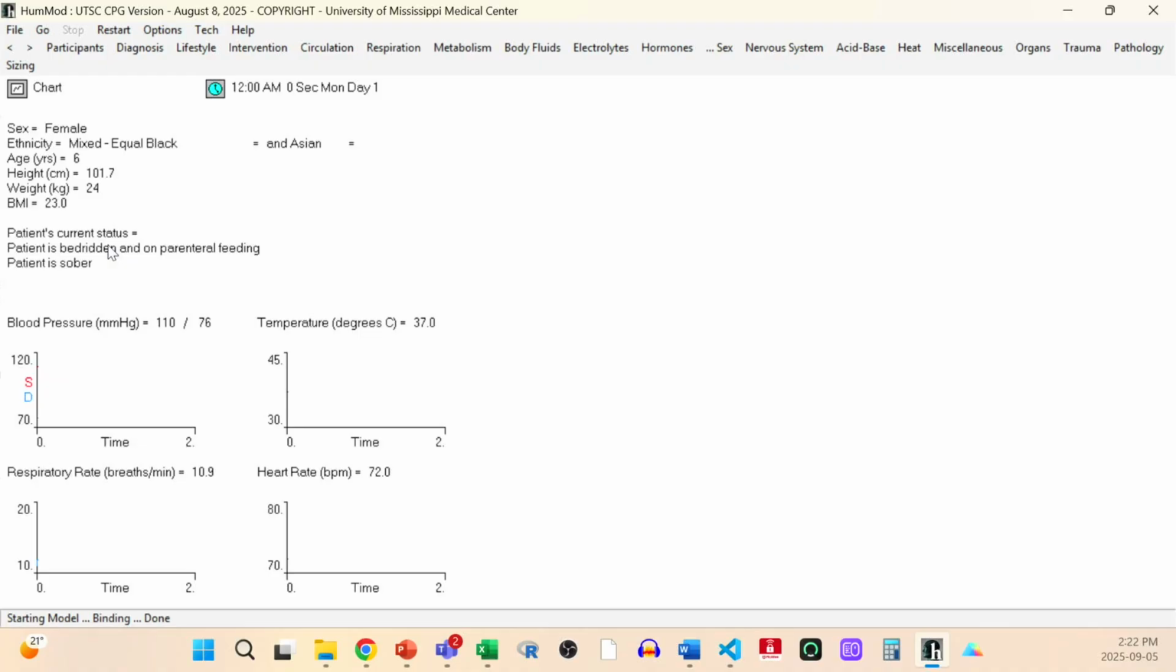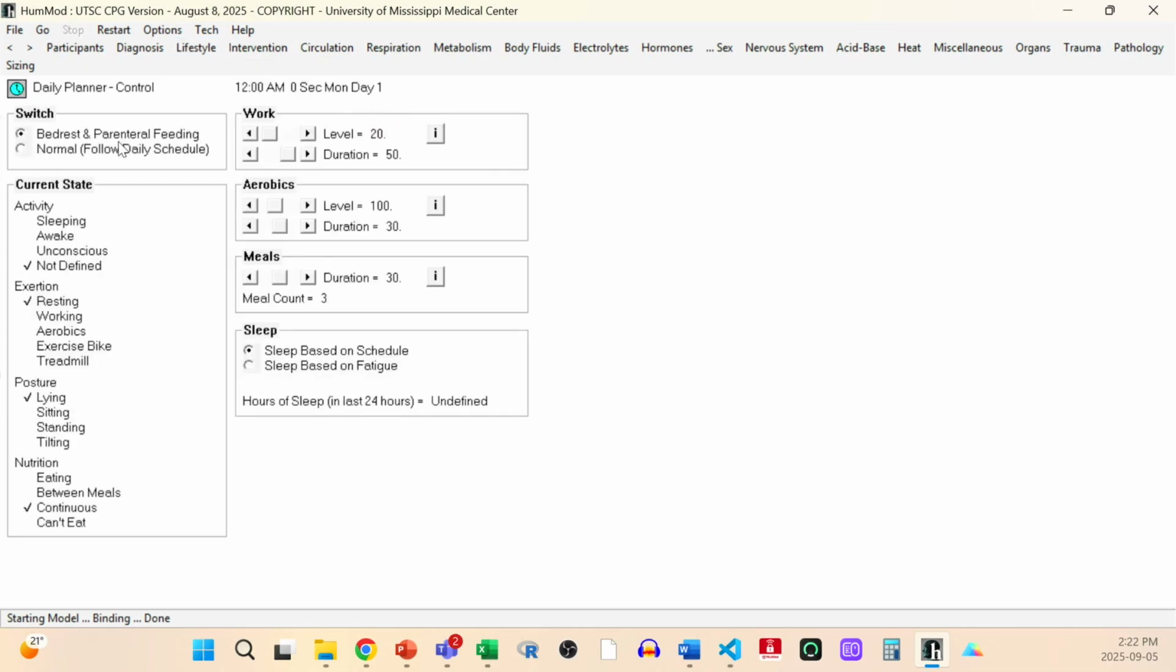But you do also have the ability, if you go here into lifestyle, and you go into daily planner and control, you can put them onto a normal daily schedule. Right? And now the person will sleep and work and rest and eat all on a schedule, okay? Again, what I would suggest is don't use the schedule if you don't need to, because it's slower, number one, and it's more likely to crash, number two.